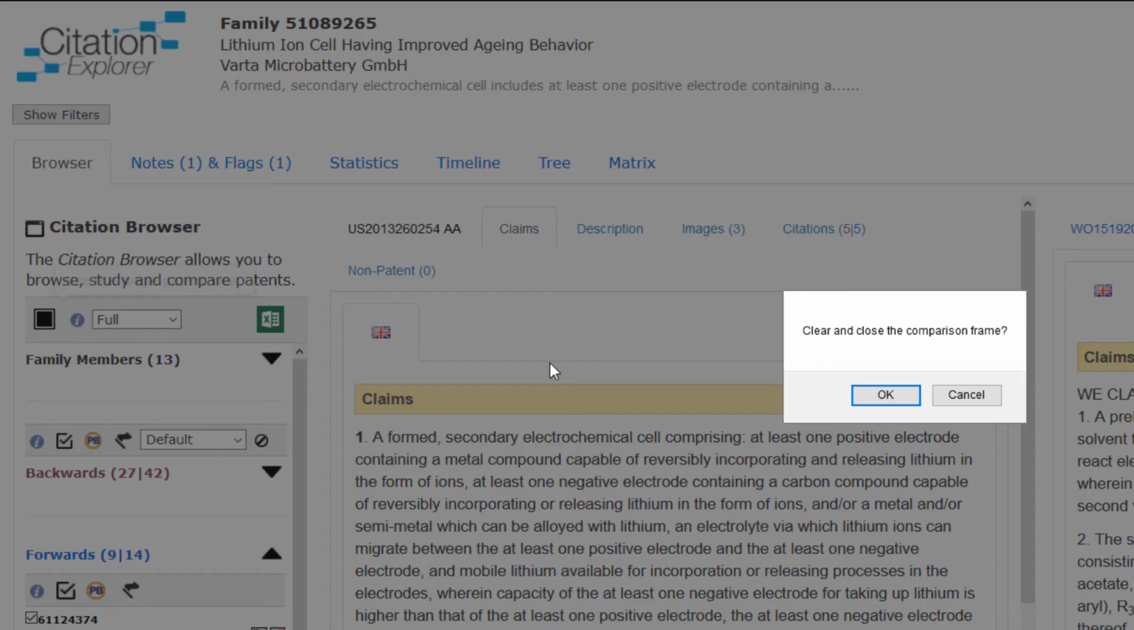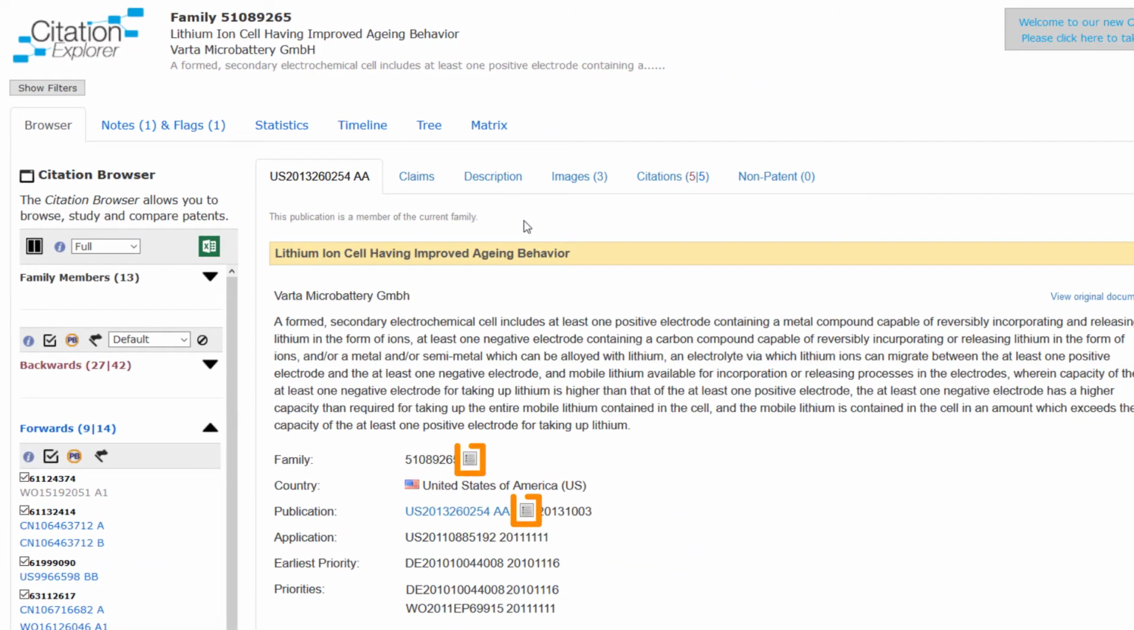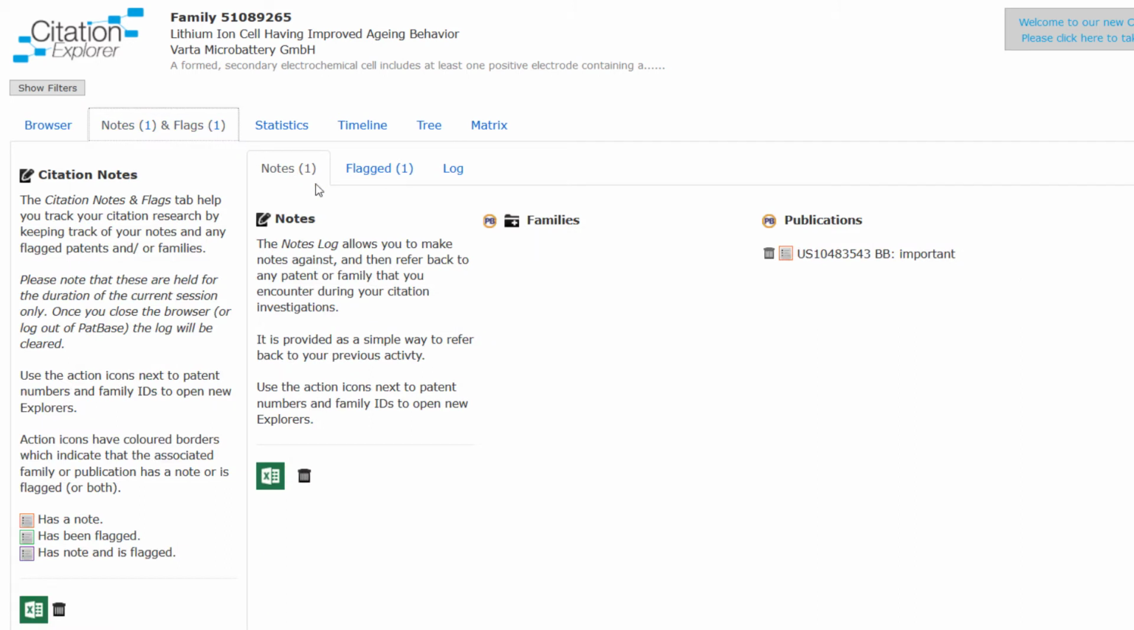When viewing information in the publication viewer, whenever you see a grey square menu icon, hover over it to add a flag or a note. To view all the notes and flags created during the session, click the Notes and Flags tab in the tab menu along the top of the window. This will show a full list of all the flagged or annotated citations that have been reviewed.